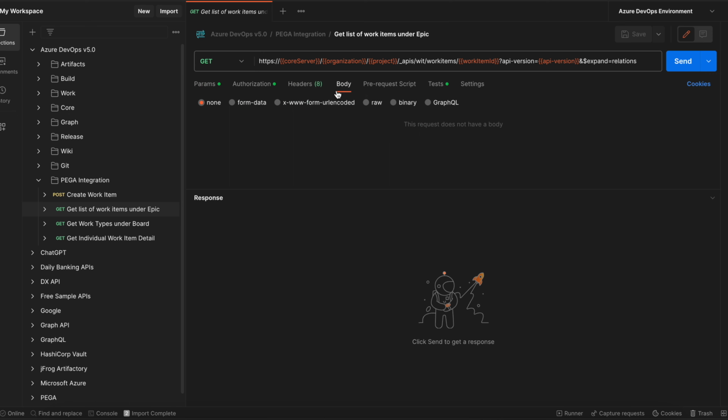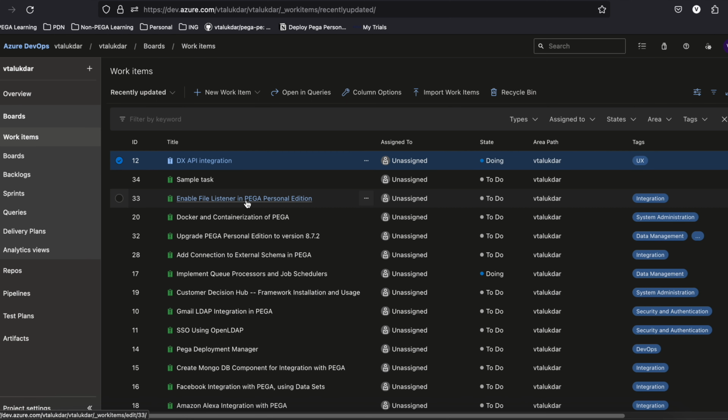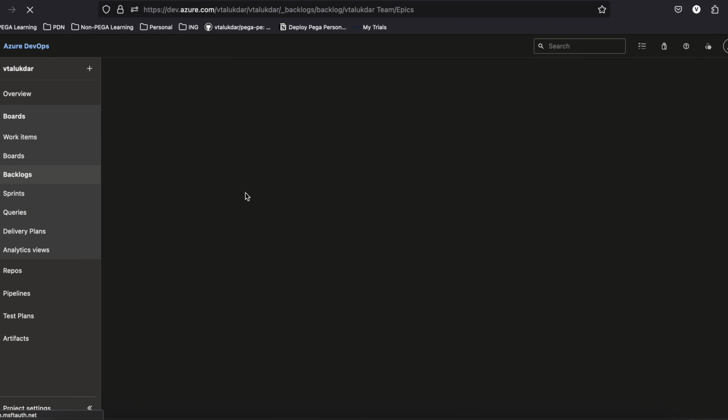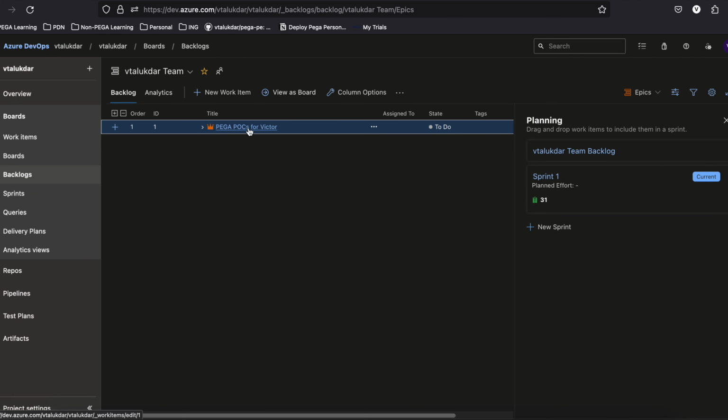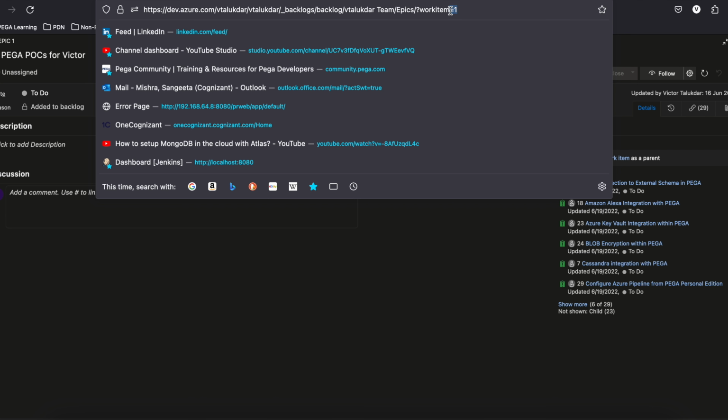Now what happens here is you need to first get the work item ID for the main epic that you have. So the backlog, as I mentioned before, the epic is the main umbrella parent item, and everything is linked underneath it. So I will just go to this, and you can see here that this work item equal to 1 is present, which means the item's ID is 1.